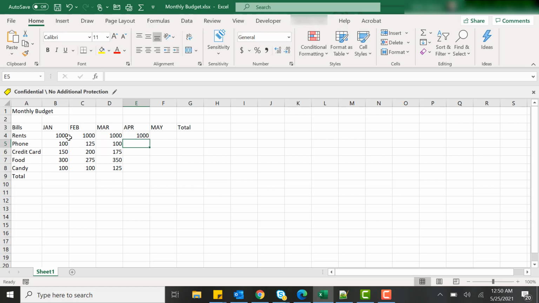So 1000, phone again 100, 150, 300, 120, and for May month again I will put 1000, 125, 120. Credit card will be, let's say 250 this month. Food 200. Candy is again 100. Alright, that's looking pretty good.